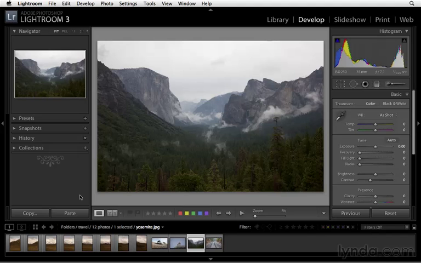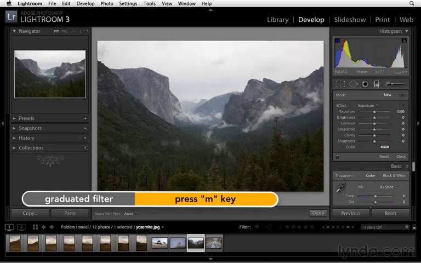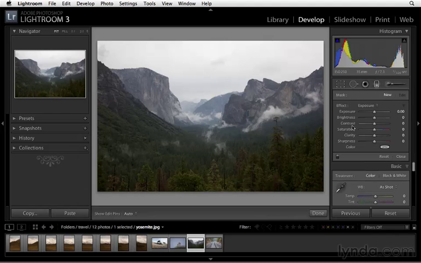What I want to do here is enhance this photograph. I want to take a look at how we can do that using the graduated filter. So I'm going to go ahead and press the M key to access the graduated filter. Next, I'm actually going to lower the exposure.